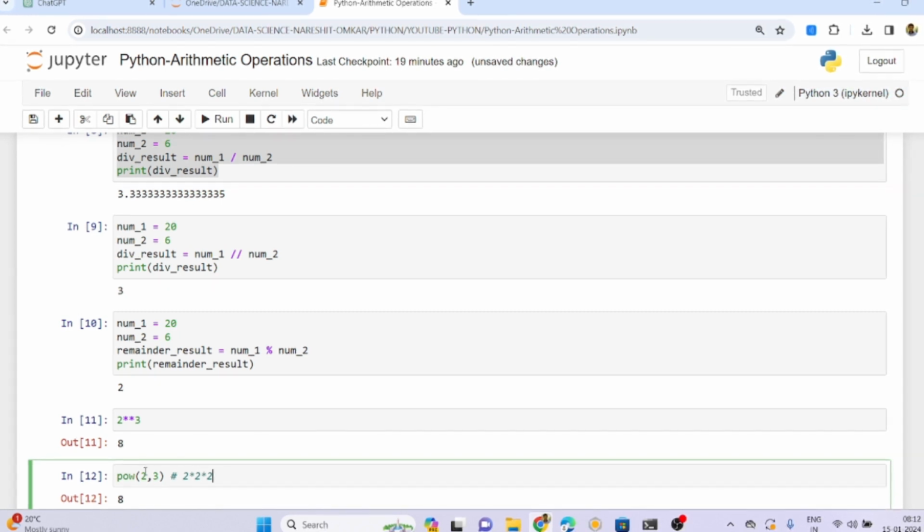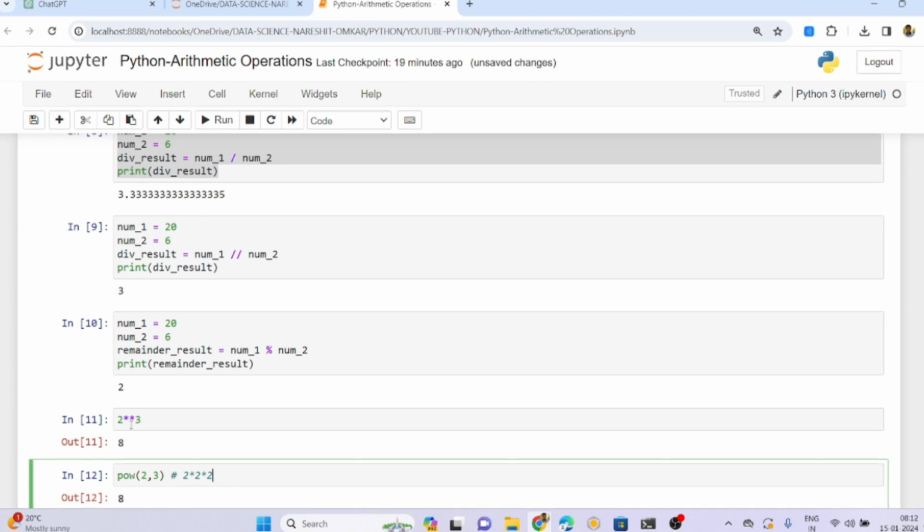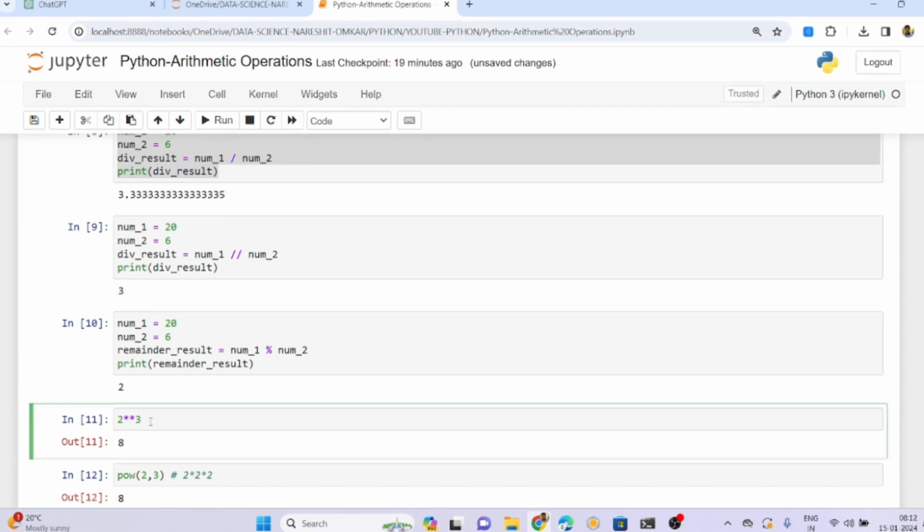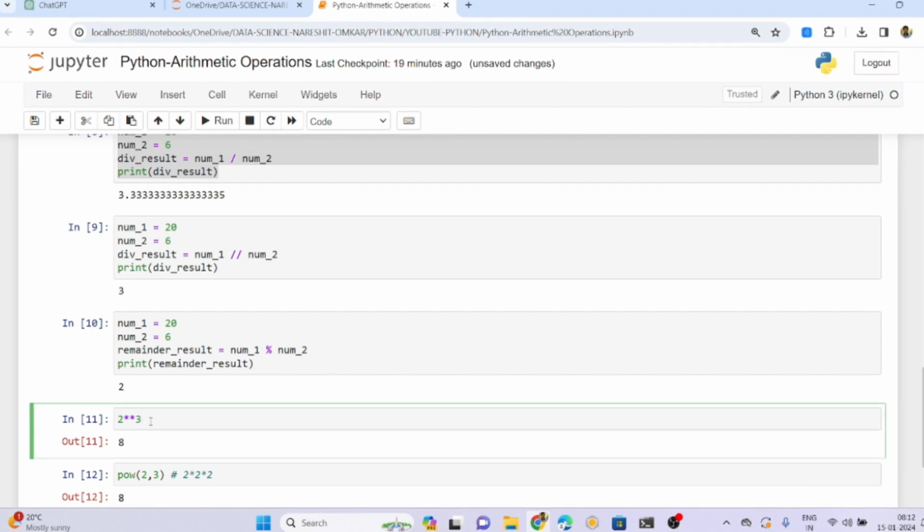What is the first value we need to take? The second one will be giving how many times we need to write. So like this is the exponent, wherever you are finding the exponential: 2 square, 4 square, 8 square. Power, if you find anything, we can use this operator or the power function.